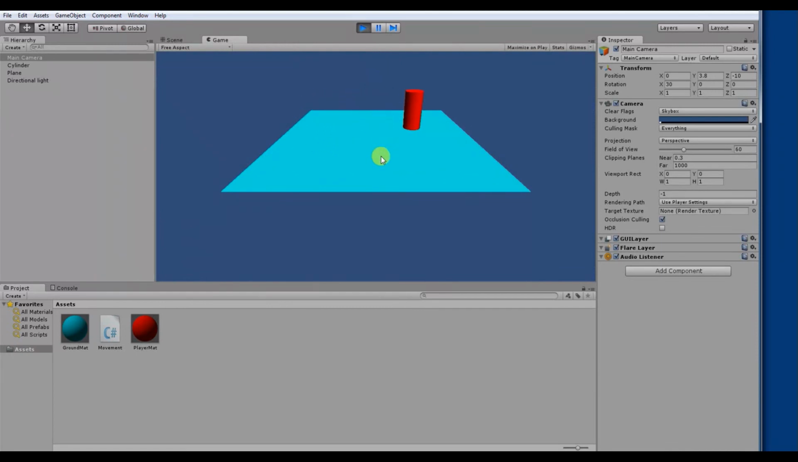Alright, now we're going to hit play again, and now you can see we can actually see our ground, and we have more depth perception when our player goes backwards or when it goes forwards. As you can see, when it leaves the plane, it doesn't fall or anything, so I'll probably cover that in the next video.